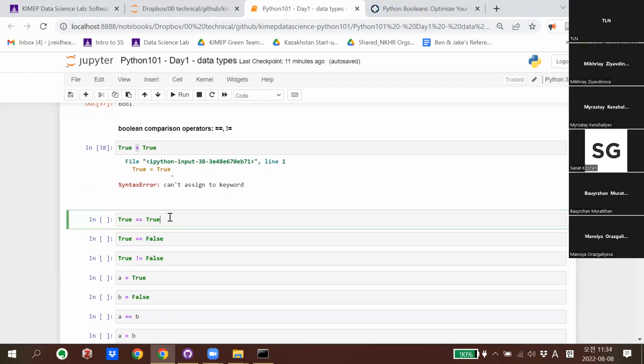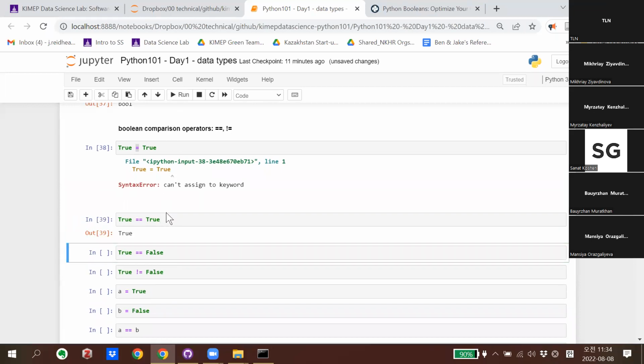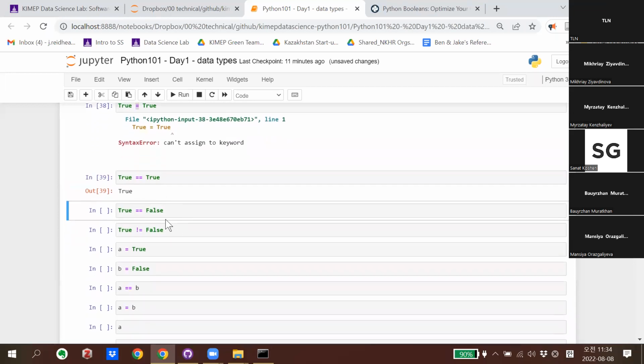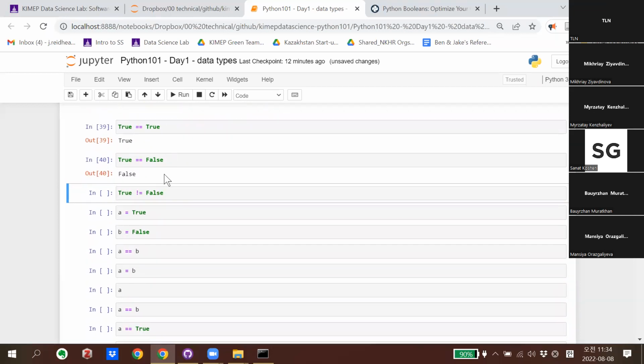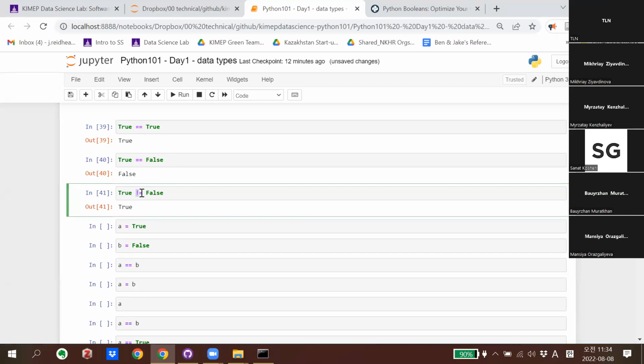So this is what you mean, right? When we say true equals true, this is a Boolean comparison, and the answer is yes. And how about true, does true equal false? This is going to be false. And what about this one? Is it true that true is not equal to false? Yeah, it's true. So you can use the exclamation point equals to test the Boolean comparison not equal. Now I'm going to run these.